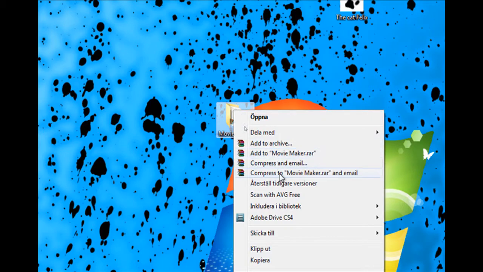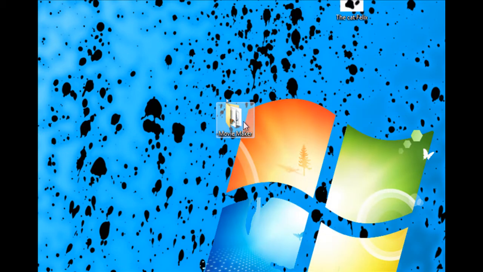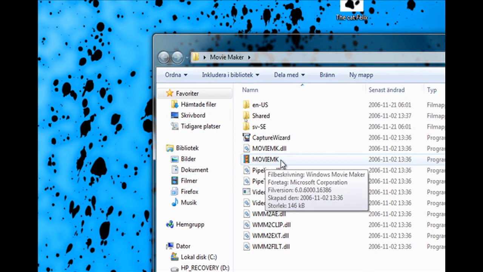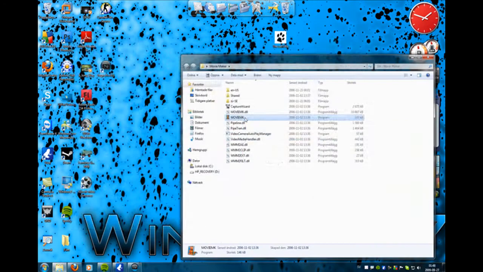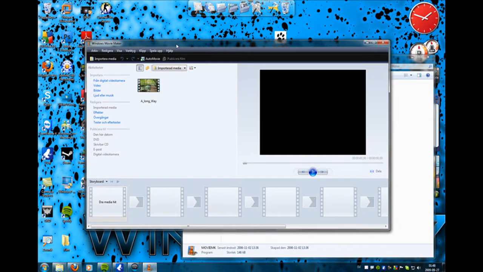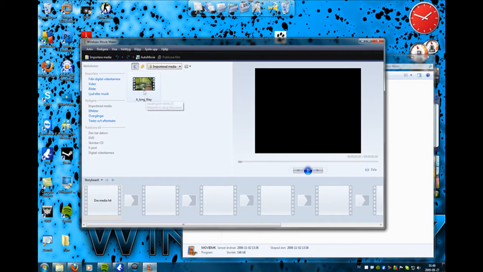Click on it. Oops. Click on it, and you will see a file called like this. Click on that, and there you go. The Windows Vista Movie Maker running fine in Windows 7. It has all the features that Vista has.